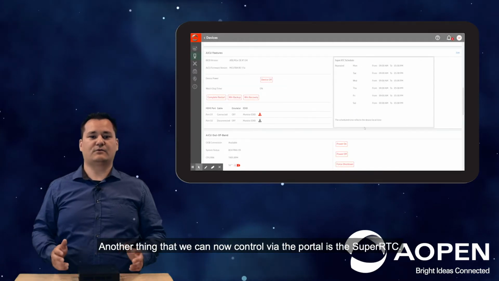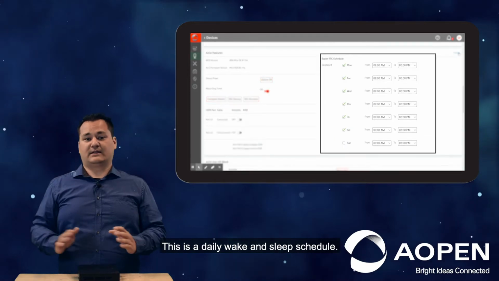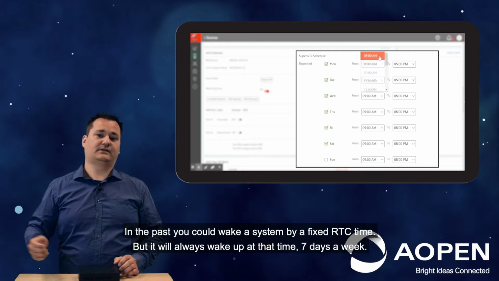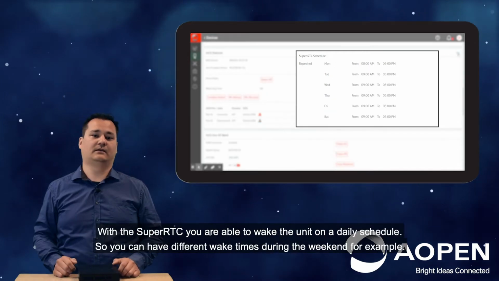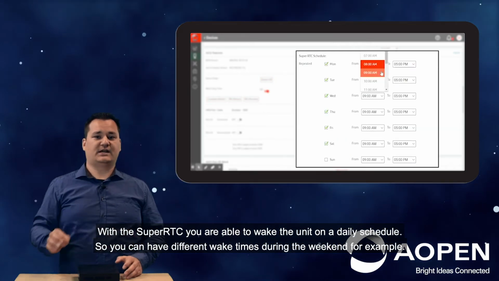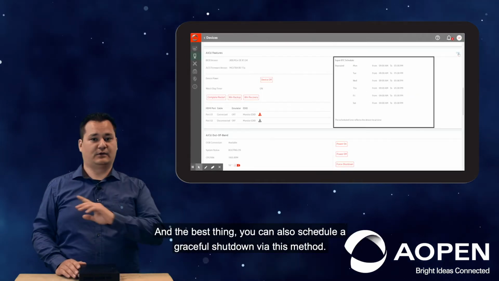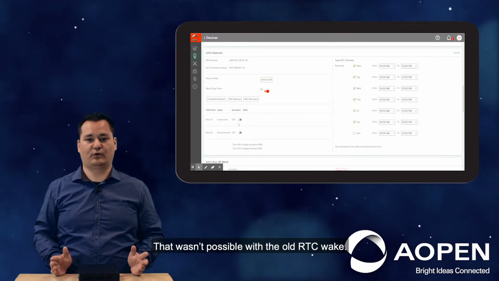Another thing that we can now control via the portal is the Super RTC. It's a daily wake and sleep schedule. In the past, you could wake a system by a fixed RTC time, but it would also always wake up at that time, 7 days a week. With the Super RTC, you are able to wake the unit on a daily schedule, so you can have different wake times during the weekend, for example. And the best thing, you can also schedule a graceful shutdown via this method. That wasn't possible with the old RTC wake.